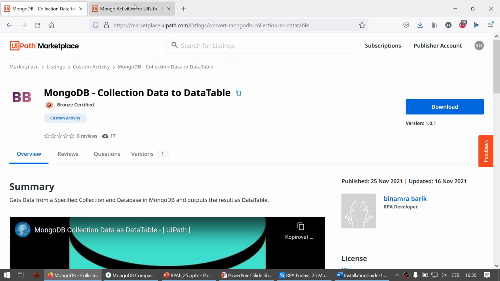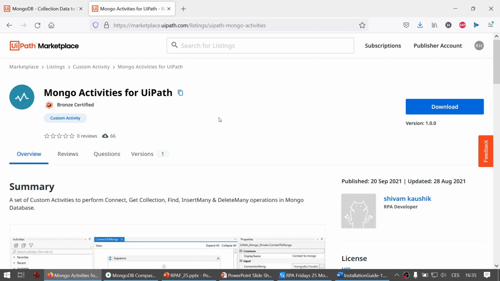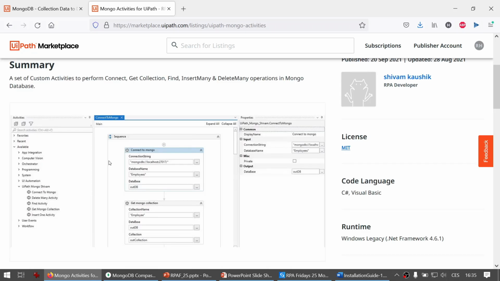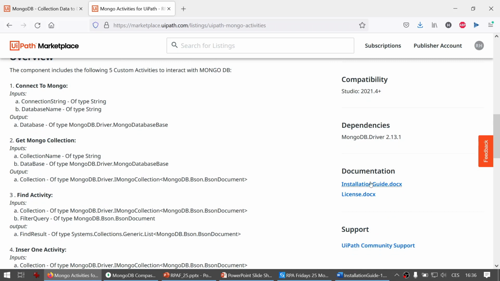However, today I want to talk about this activities package, which is really nice. It's called Mongo Activities for UiPath and has been created by Shivam Kaushik. I hope I spell it correctly. Using these activities, you are able to connect to a Mongo database, get a Mongo collection, find some entry inside the collection, delete some entry from the collection and insert a new entry into the collection. However, there is no update entry activity, but I will talk about it later and we will create a small workaround.